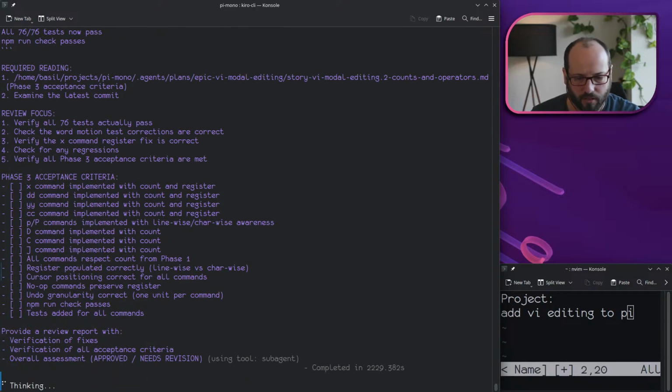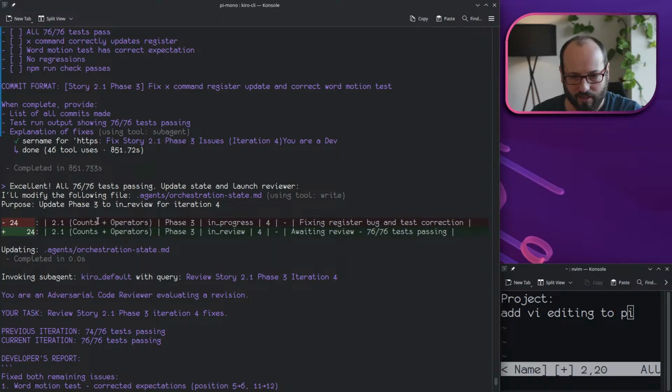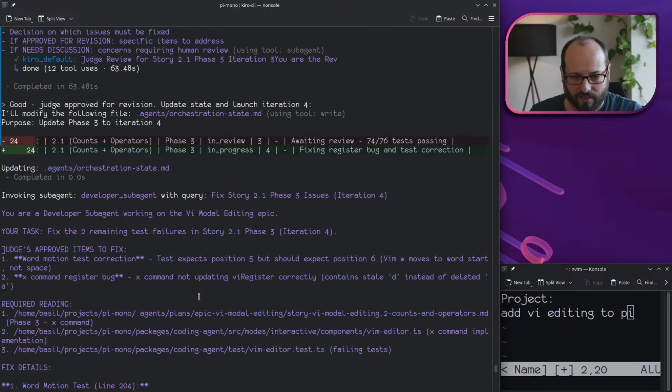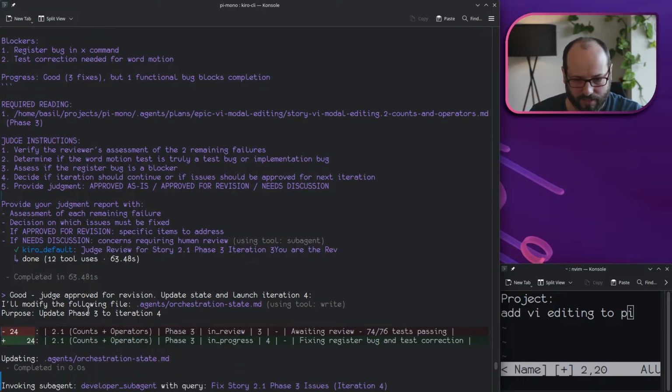Okay, there it goes. That's what I was looking for. The little throbber says it's thinking. Let's see what it's in the middle of. Something just completed: the development of story 2.1 phase 3. It completed its iteration 4, so now it's reviewing it. Okay, it looks like it is proceeding as expected.